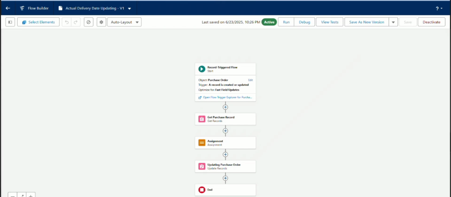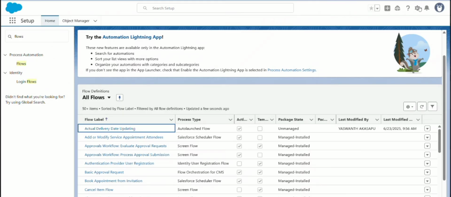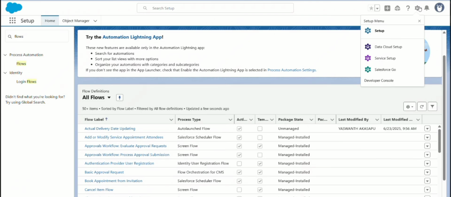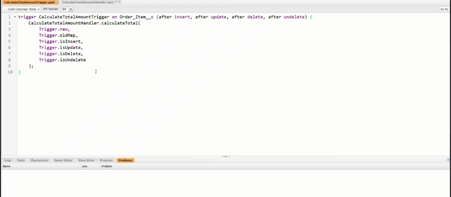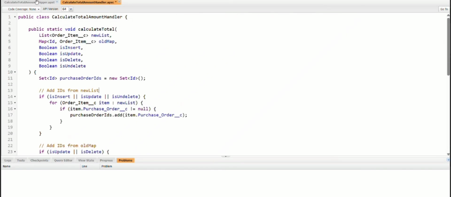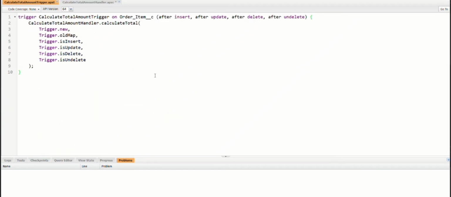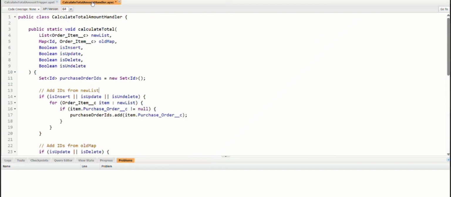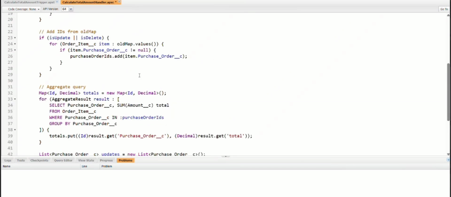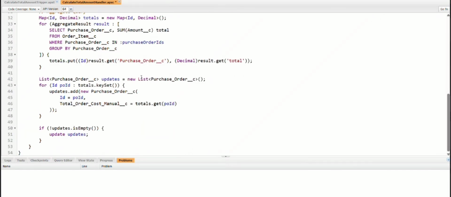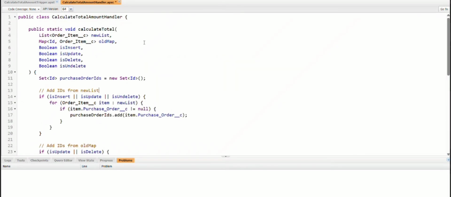Then go to the setup homepage, click on the gear icon and go to Developer Console. Here we created the Apex class and Apex trigger. We wrote an Apex trigger and handler class to auto calculate the total order cost on the purchase order. Whenever an order item is added, updated or deleted, the trigger runs and updates the parent purchase order.